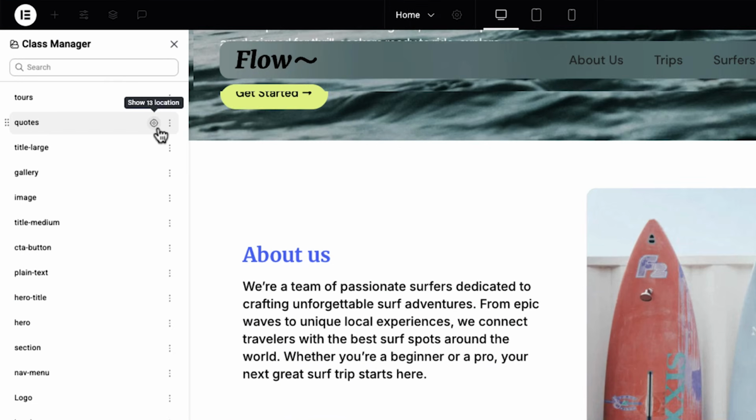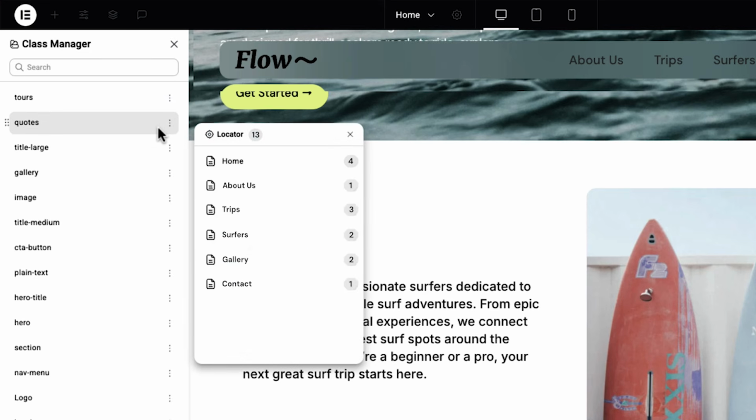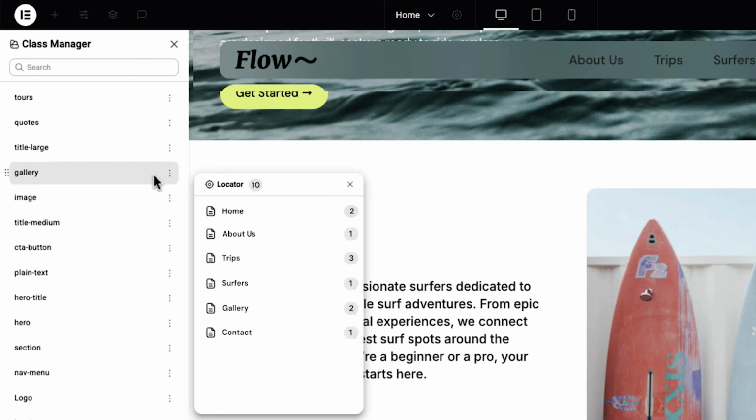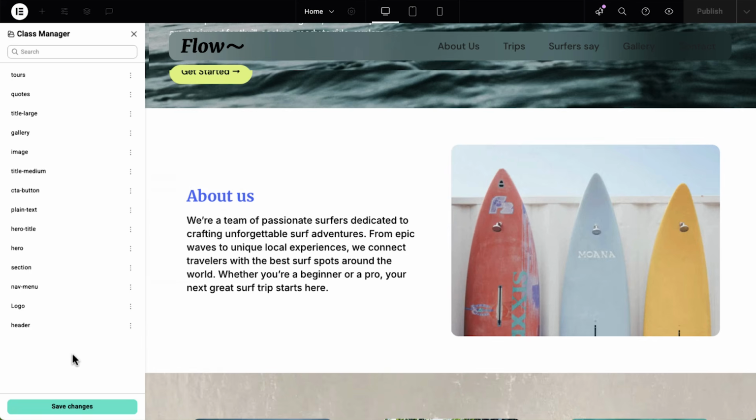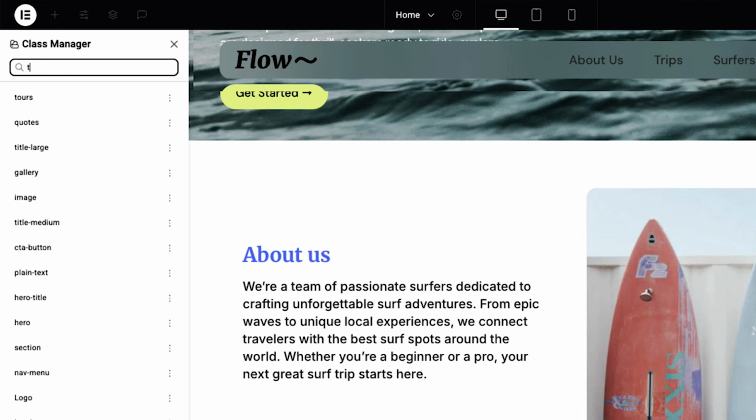Next up, Class Manager enhancements. The Class Manager is where you organize and maintain your global classes. It's essential for scalable workflows, and now it's getting even smarter. First thing is the usage count. You'll now see a little counter next to each class name showing how many times it's been used across your site. When you click the number, it'll open a panel showing which pages, posts, or theme builder elements that class appears on and how many times per page. But if you got dozens or even hundreds of classes, you can now locate them with the new search bar. Just start typing the class name to quickly find the one you need.